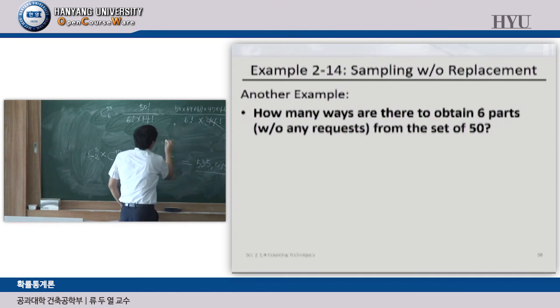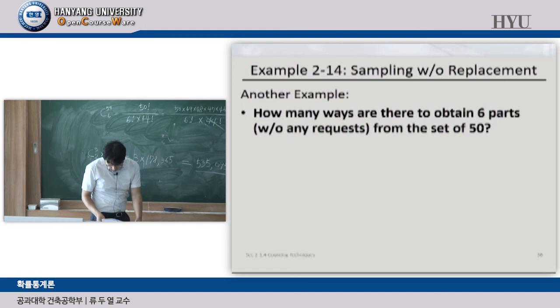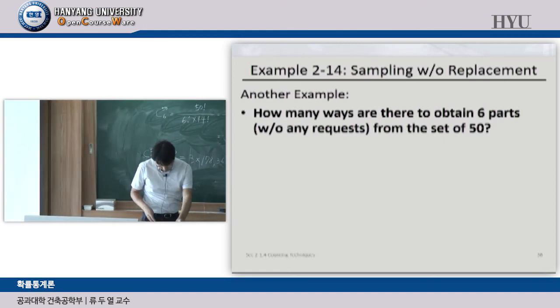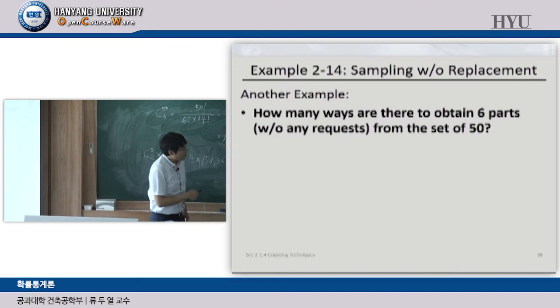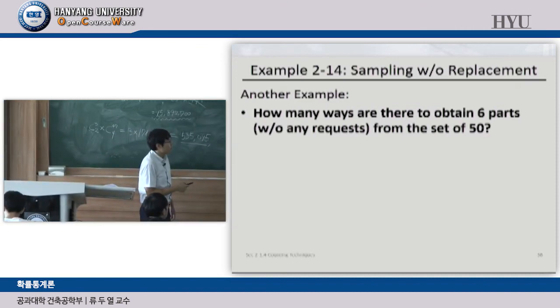And then if we calculate this equation, finally, we're going to have 50,890,700. So this is the total number of cases in which we can obtain 6 parts without any requirement from a set of 50.